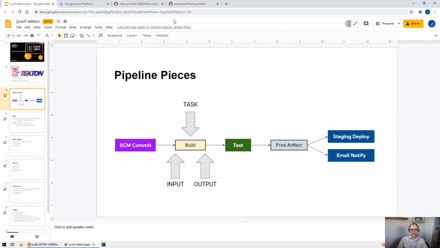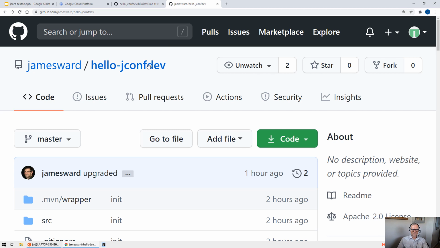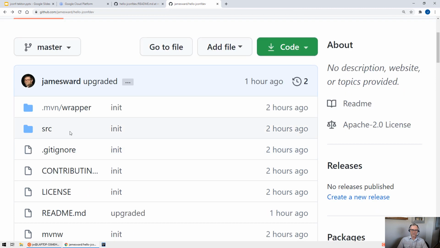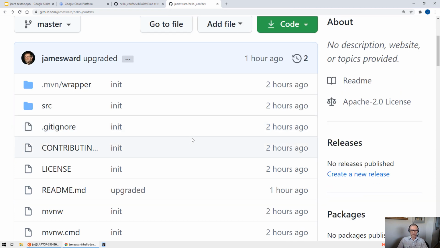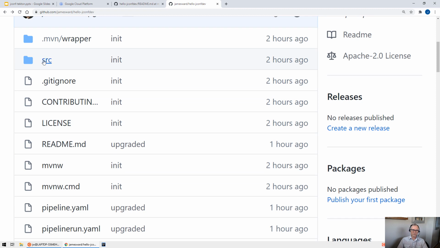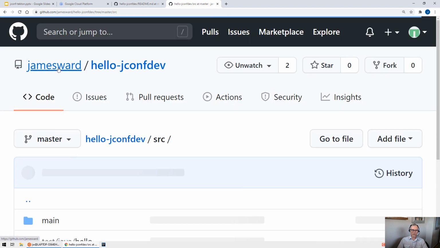I have a repo on GitHub under my James Ward on GitHub, and it's hello jconf.dev. This repo has in it a Maven-based Java project, and this is the project that we're going to be using today as we walk through pipelines. So let's actually try out our pipeline, and we'll use that as a way to start learning about some of the pieces of the pipeline.